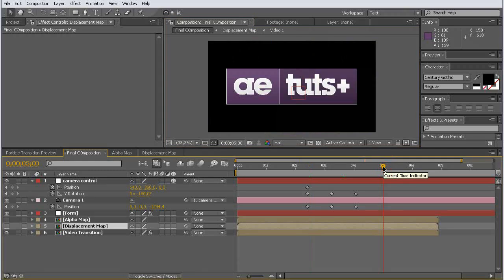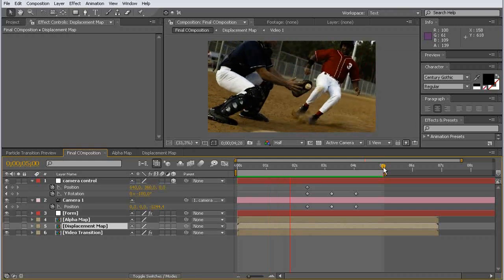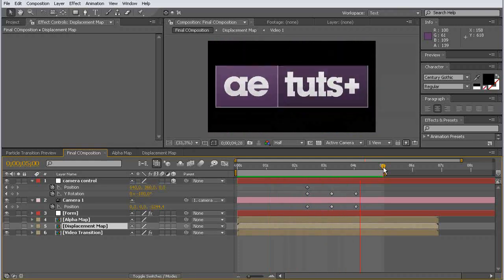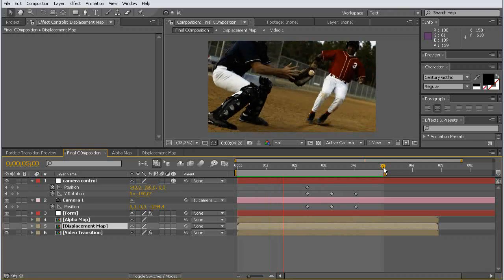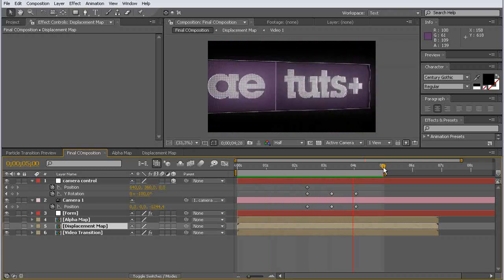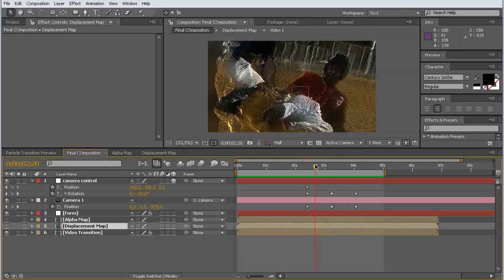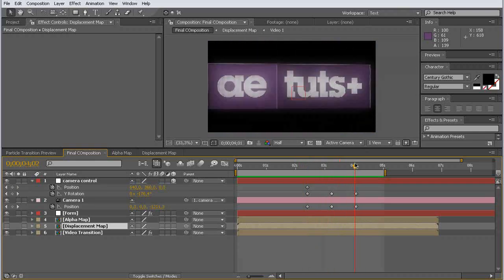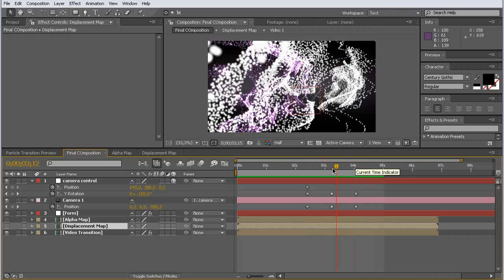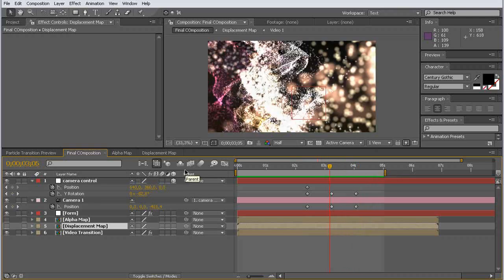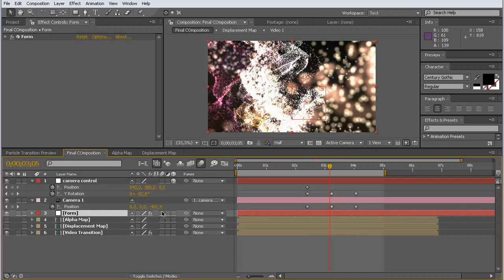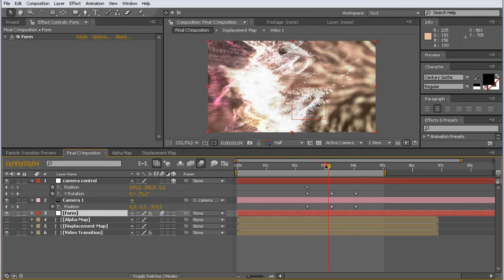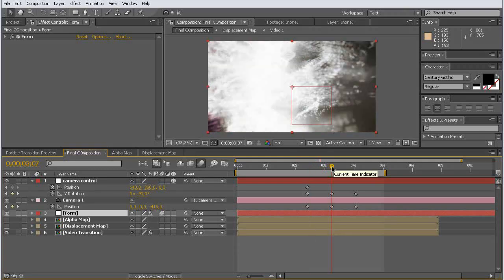Let's create a short RAM preview to see how it looks. Now the preview is done, so let's see how it looks. Yeah, beautiful, perfect. Some sound effects and it will look awesome. I think we are almost done with this. Don't forget to turn on the motion blur for the Trapcode Form layer. It will render much slower with the motion blur, but also it will look better, much better, I would say.